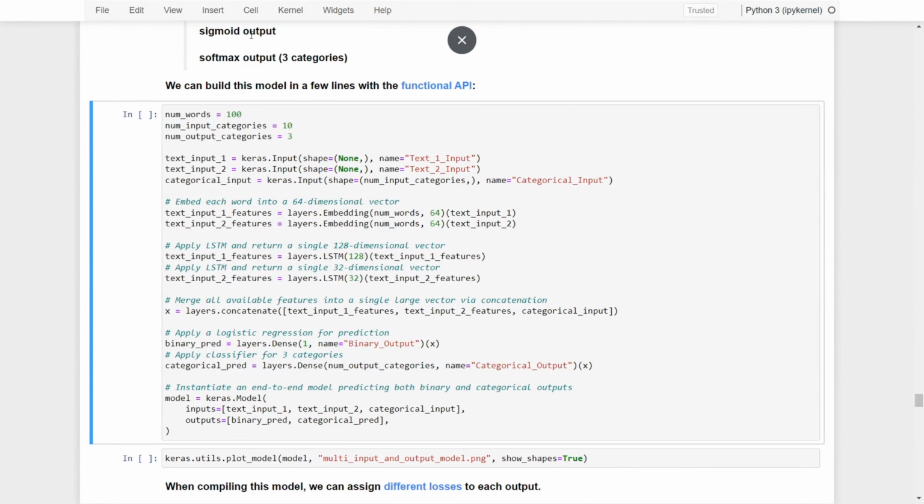Remember that we have a sigmoid output and also a softmax output. So the first thing is that we would like to apply logistic regression for prediction. For this, we are going to have a dense layer with the binary output as the sigmoid output. And the second one is the softmax output, so we will apply a classifier for 3 categories. For this, we are going to apply a dense layer again, with the number of outputs equal to the number of categories, that is 3.